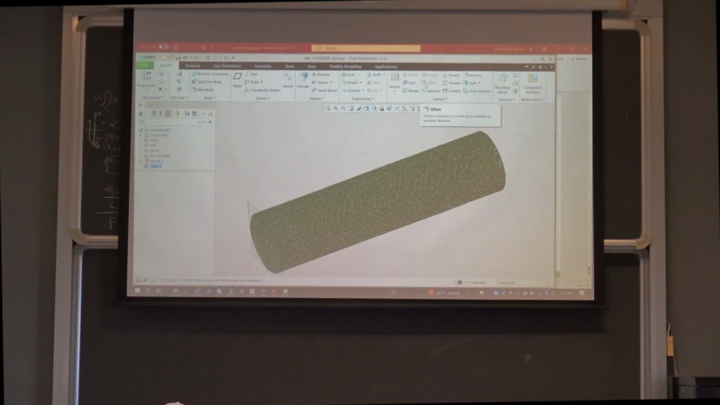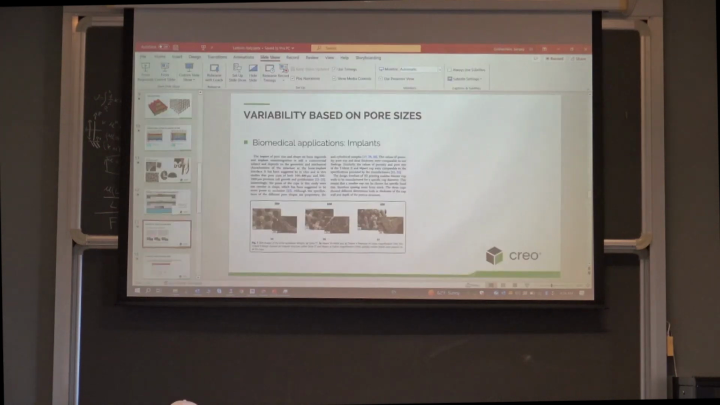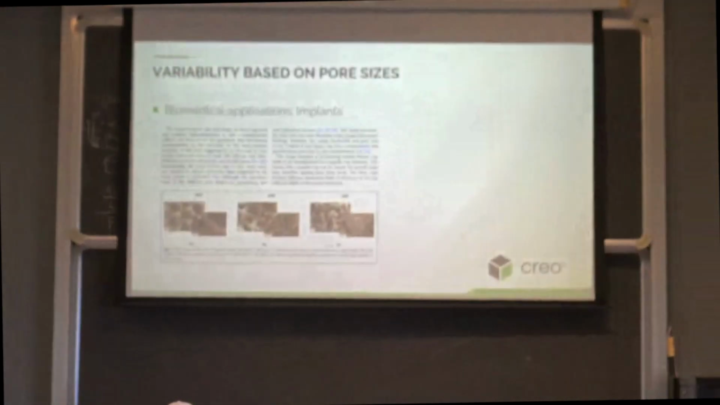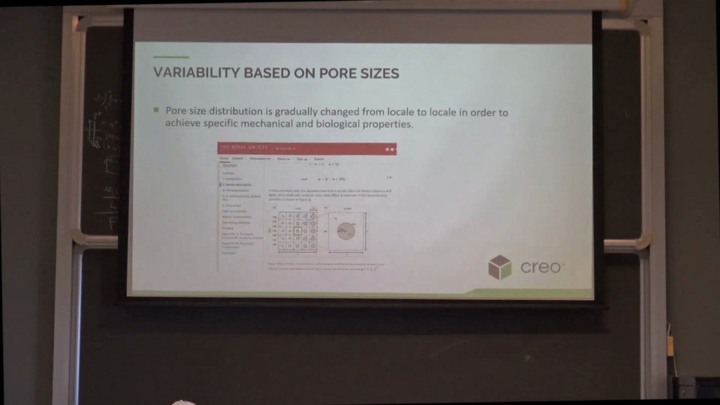So how to create a good design? There's obviously some science behind that, but very roughly, you should have big pores at the entrance, and then they become smaller and smaller and smaller.